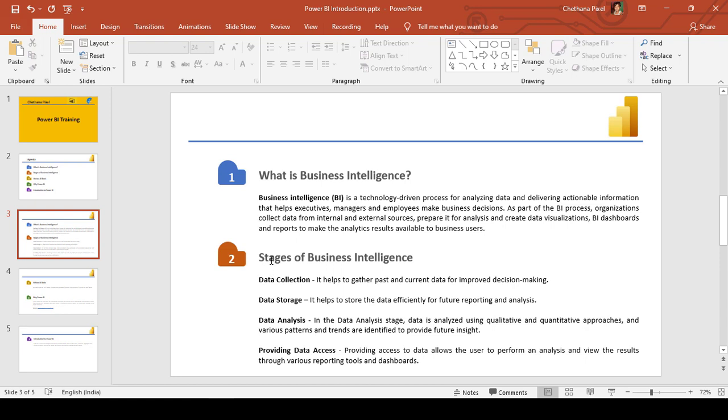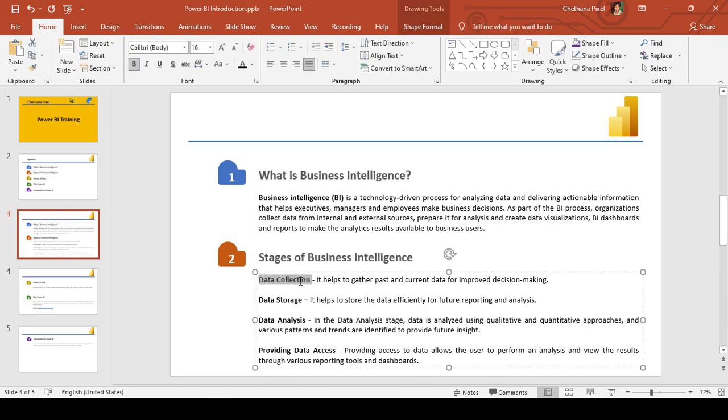So let's see what are the stages in the business intelligence. The stages are mainly categorized into four ways. Data collection. Whatever business intelligence we are doing, the basic step is to collect the data. Without the data, we cannot perform business intelligence. So the primary stage is data collection. It helps to gather past and current data for improved decision making. Past means historical. Suppose we are in February, January month data is called past, that means historical data. We cannot ignore the past data. So, using the historical data and current data, we can make improved decisions.